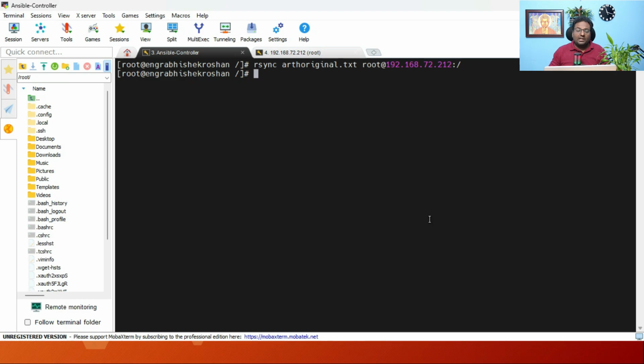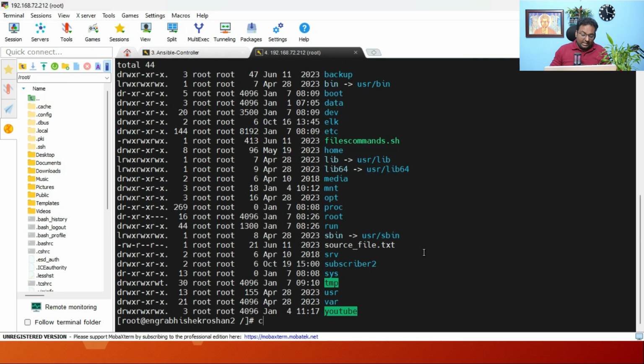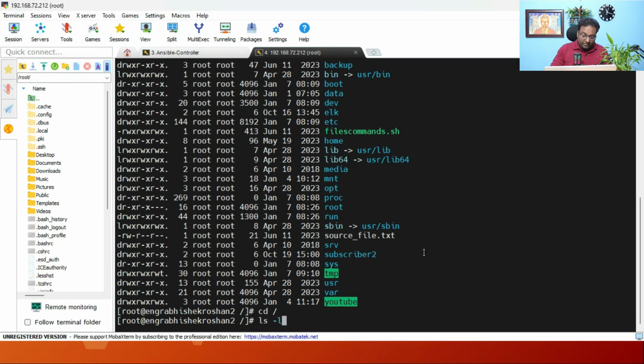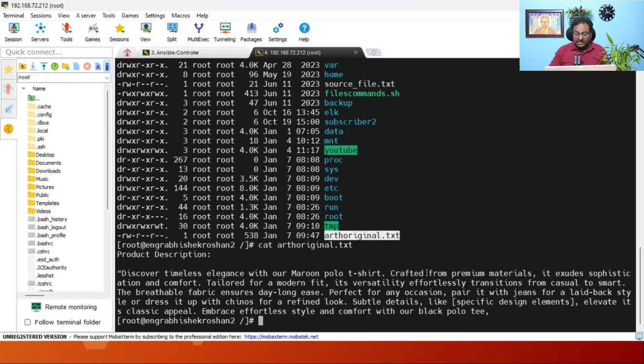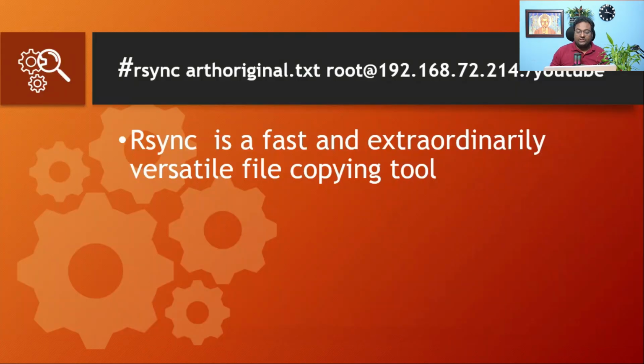You want to copy at the root directory only. So it's copied. Now you can go here and check also. In the cd slash, if you do, and if you see here, it's already copied, correct, in 212. If you want to see the data also, it's as it is. So this is how we can use the rsync command and the scp command, my friend.